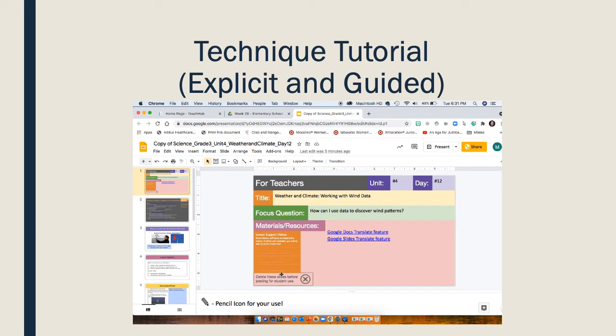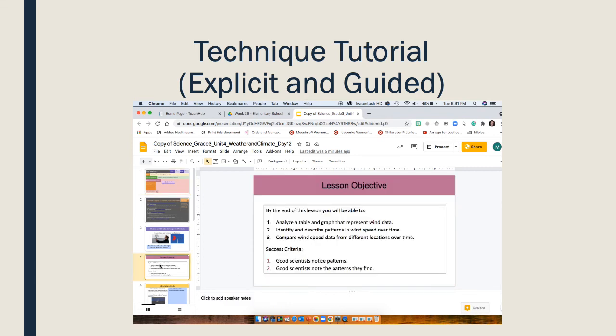So, now that I'm working with a bunch of text box masters, let's put those text boxes to use in week 26 of our science curriculum. First things first, open up your Google Slides presentation. Then head to the lesson objective slide. On this slide, I have both the lesson objective and the success criteria. Good scientists notice patterns. Good scientists note the patterns they find.